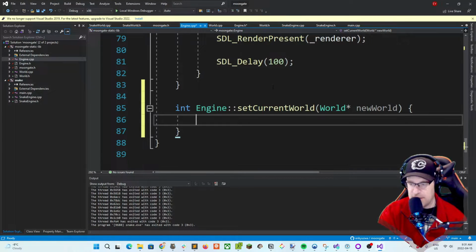The idea here is that if we have an existing current world, then we want to call the end method. The end override method gives us a way of saving the state of anything that's going on in that world. Say the character's position in a game world, and we move into a different state, such as opening a menu. While that menu is open, we want to preserve where we were in that game world, so that when we come back to it, our character hasn't moved. It's where we left that character.